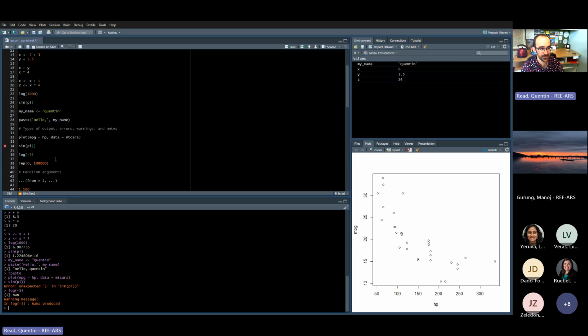Also, a lot of code produces notes, which is not an error or a warning. It's just other useful text. Like if the rep function means repeat a value that many times. If we want to make a vector of 100,000 zeros, we would say rep 0, 100,000. Let's say we just ran that and wanted to print it to the console.